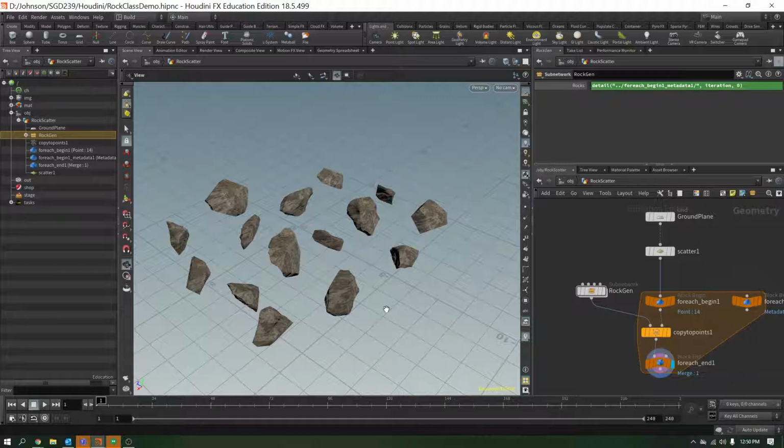This is why it's important for a programmer or artists to know a little bit of programming, because you can do some really fun things.